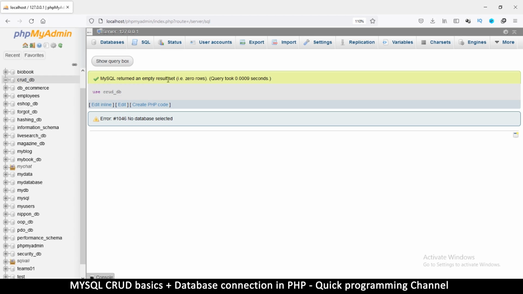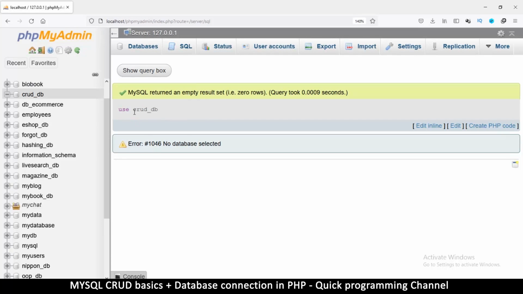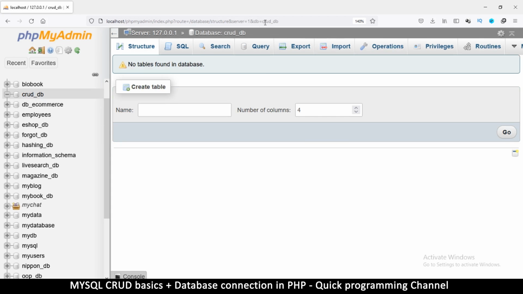Okay, MySQL returned empty. Okay, no database selected. Why? I have no idea why it's not selecting CRUD DB. Error, no database selected. But I just told it to. Anyway, it doesn't matter. But inside PHP, if you want to use a database, this is what you would do. But let me just click it here so that it says DB is equal to CRUD at the top there, so we know we've selected the correct one.